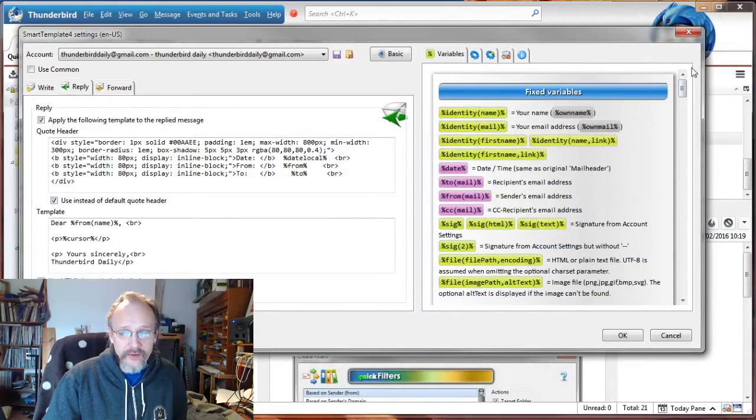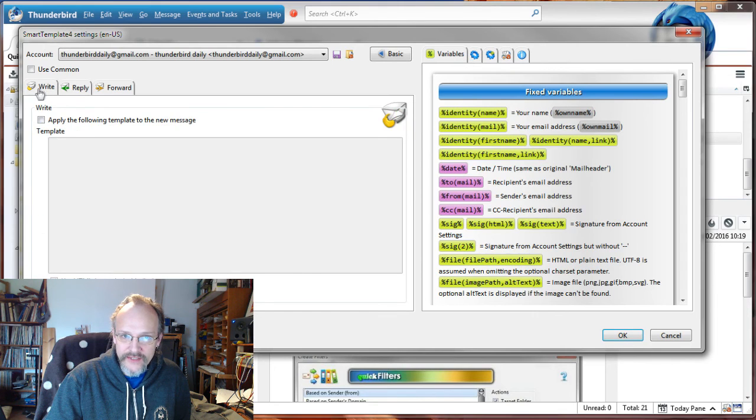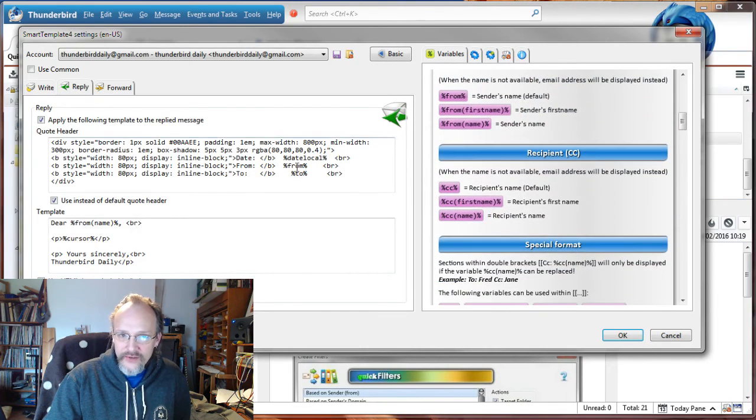One more thing, some of these variables don't work in the write template, they only work in reply. And the reason for this is that Smart Templates need existing headers. For instance, when you reply to a person, it will need that header in the email, and that's pre-filled when you reply automatically. However, when you write a new email, it won't know who this is to. So certain variables won't work, and these are highlighted in red here. So you can't use them in write, it won't insert them. All the red ones will only work in reply and forward.